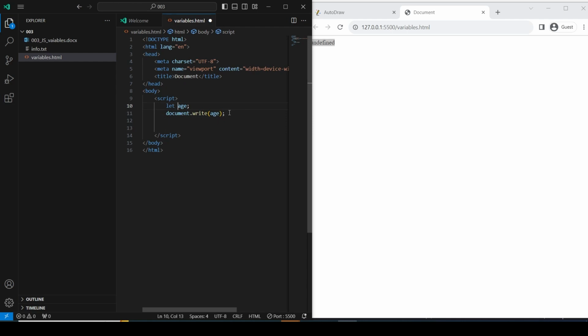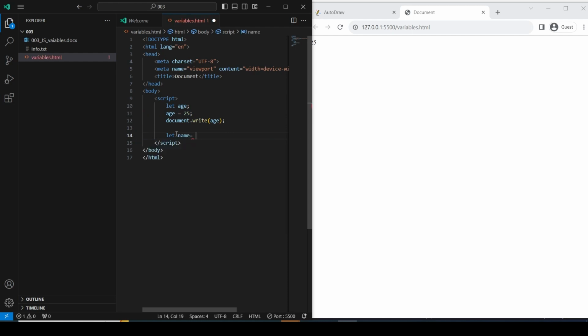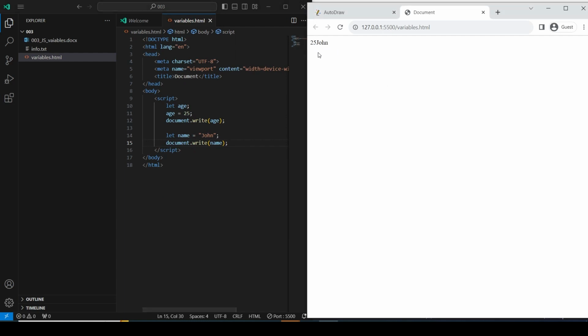To initialize this variable, we can simply assign a value to it. Age is equal to 25. Now 25 is printed on the screen because we assigned this value 25 to the age variable. We can also declare and initialize a variable in one step. Name is equal to John. document.write(name). So now 25 and John both are printed on this screen.